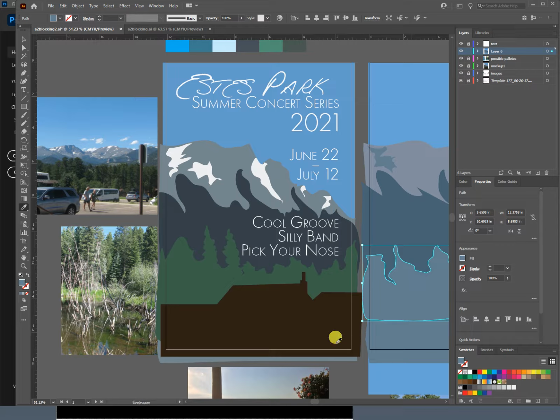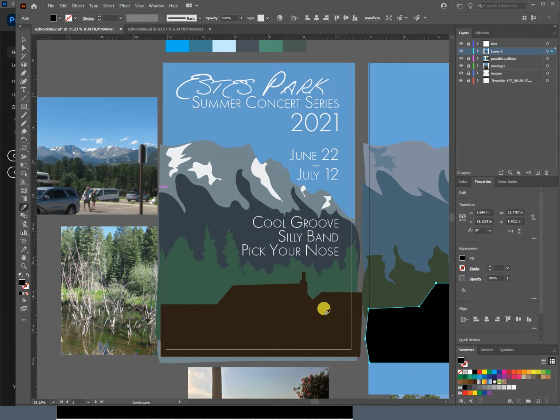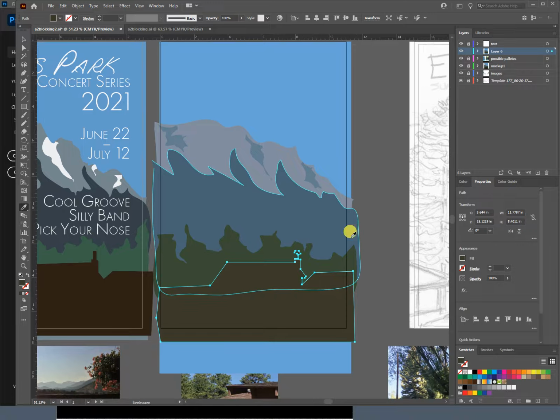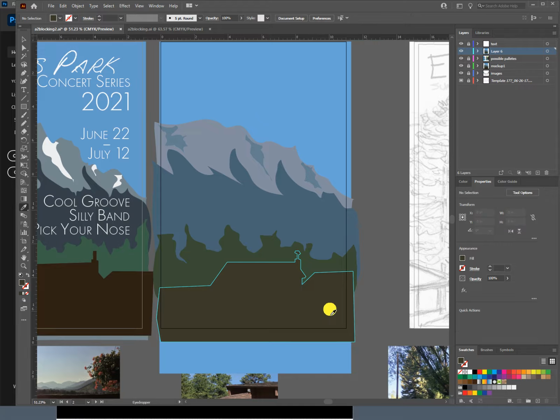Let's get the kind of tree colors. And you can see, depending on how close you are, it picks those different colors. And then finally, kind of this cabin color. And there you go. And again, you could fiddle around with this a little bit, but that is a fast way to block in your artwork.